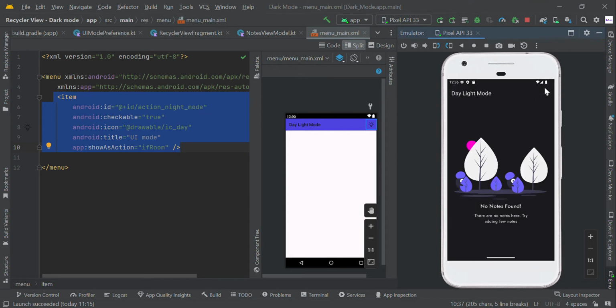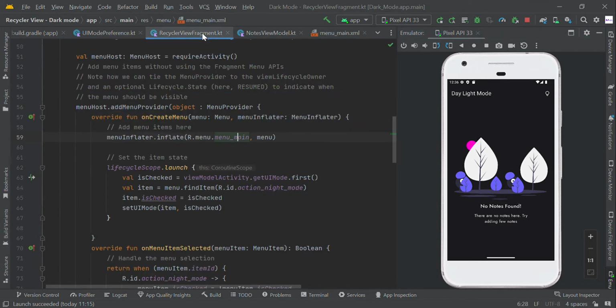So basically I am using two icons for day and night mode. So here is the ID. I just configured this ID here. I am changing this toggle value true or false. If it is checked, it means I will change the icon.